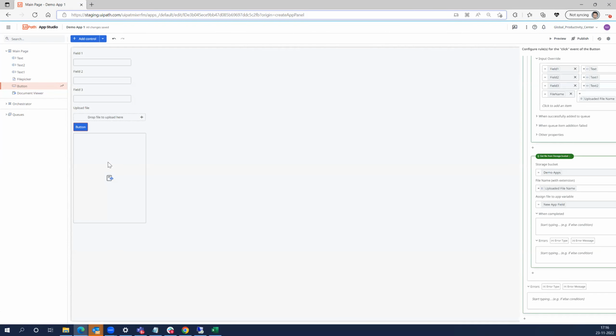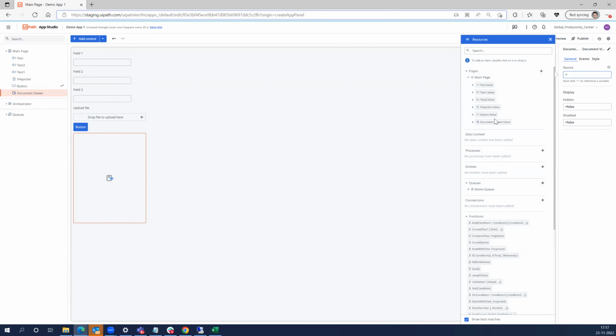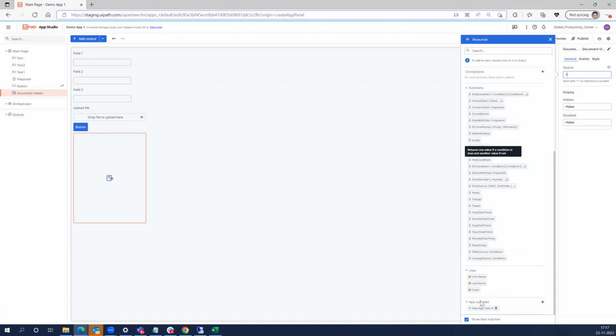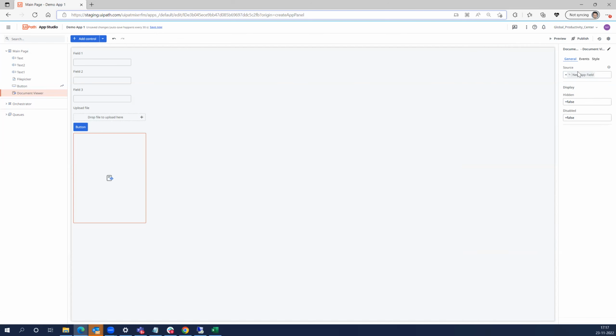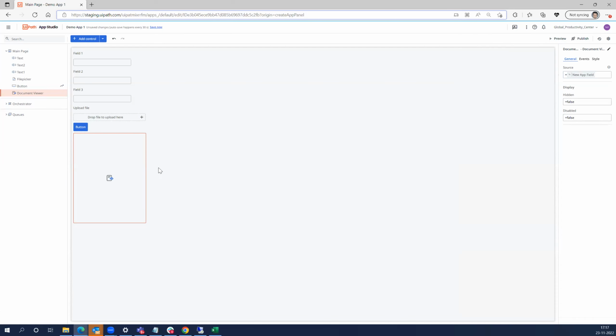Now I would want to display that particular file as well into this document viewer, right? So all you have to do is just go on to the properties of it. And since we have saved the file name, as in the file URL in the app variable, all you have to do is just configure that over here. And that can be seen on the document viewer. Now let's just preview this app and see how it works.